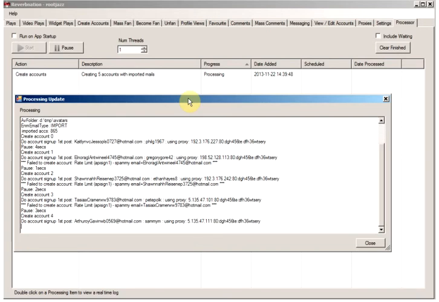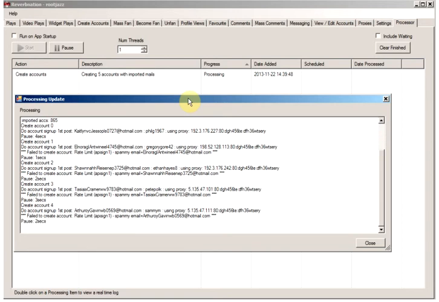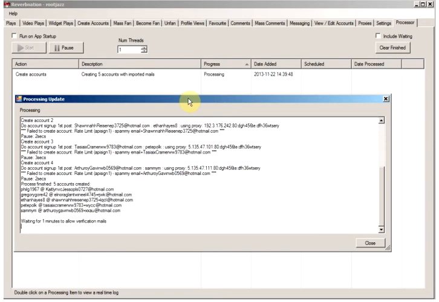So as the process carries on, I'm going to pause the tutorial and then we'll come back in a few minutes once everything has completed. So we can see now quickly, here are the accounts created, here is the modification to the email.